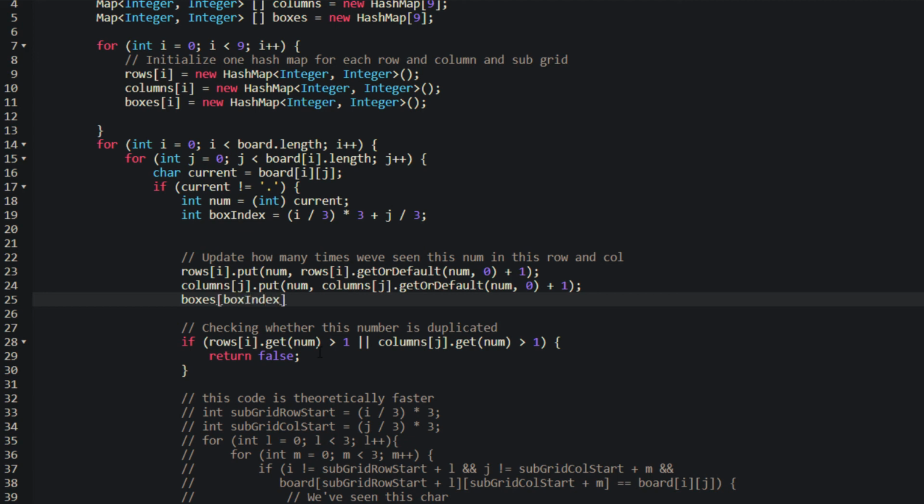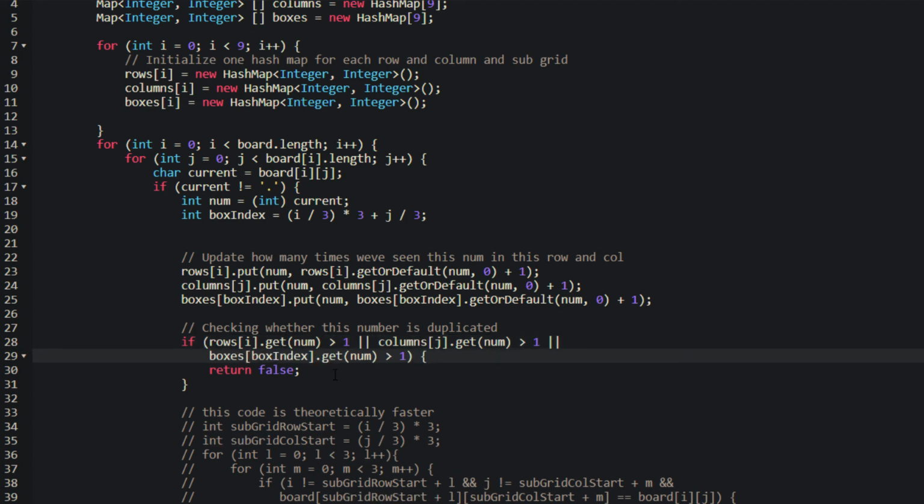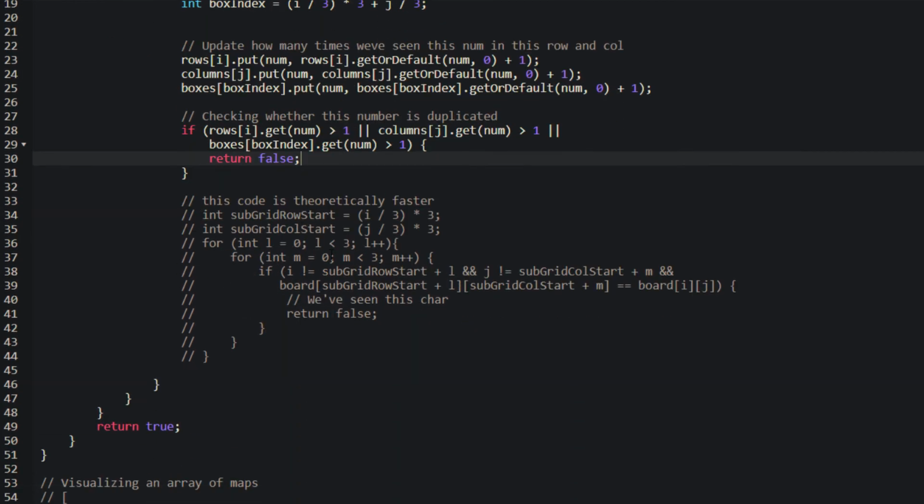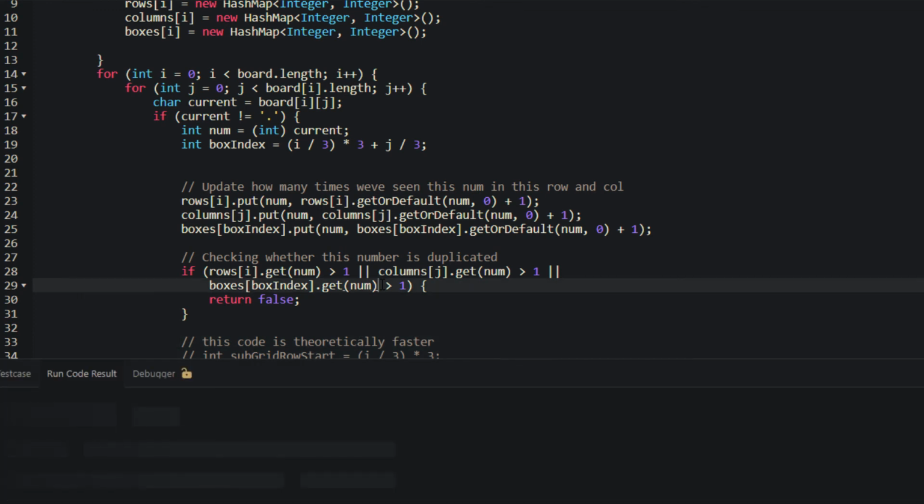So box index of this particular subgrid, we're going to put this number, and boxes of box index dot get or default. And then in this if condition, we can just add an extra condition and say if boxes of box index dot get num is greater than 1, then we know that it occurs more than once in this subgrid, and then we can just return false. I've commented this code out, so this one here is not going to be run, and let's try this. All right, cool.